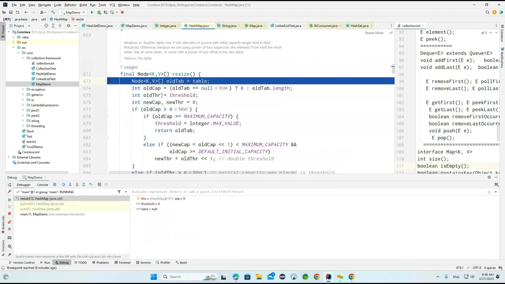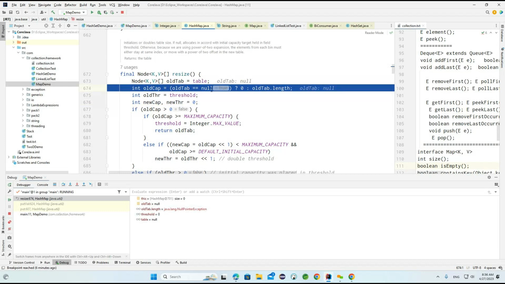If you call this resize method and go into it, this is the resize method we have, and internally, this is the table. Currently the table is null because as of now we have not inserted any record. Now going back here, if the old table is null, we return 0. And if the old table is not null, we go for another important section called old table dot length.